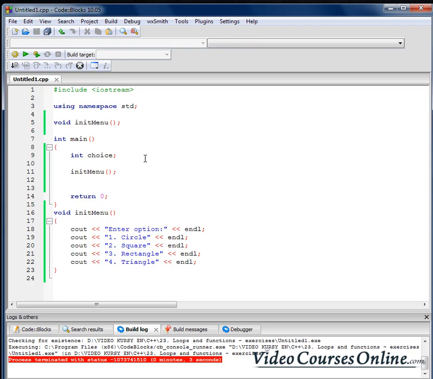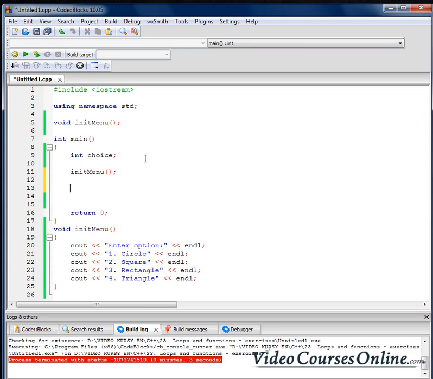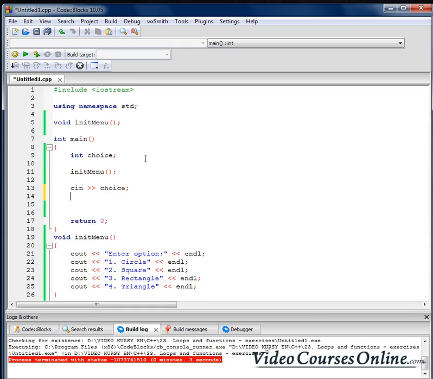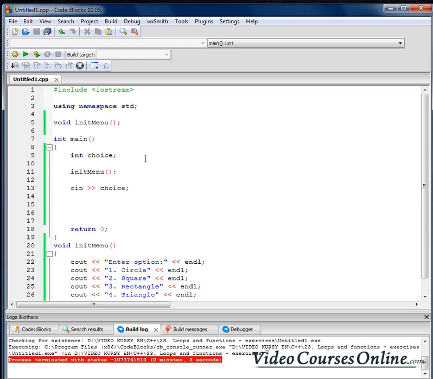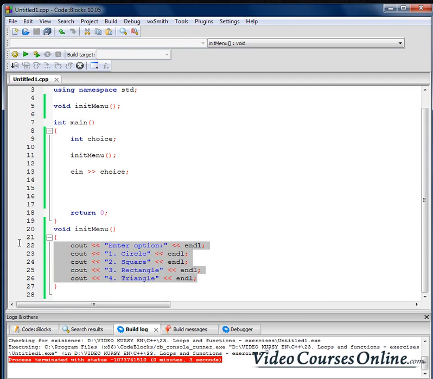So I'm going to create for example, a variable like int choice, right? And we will take that value here. So cin choice, and we'll use the choice to show something like the calculation of each of those shapes, right? We'll ask for other numbers there.